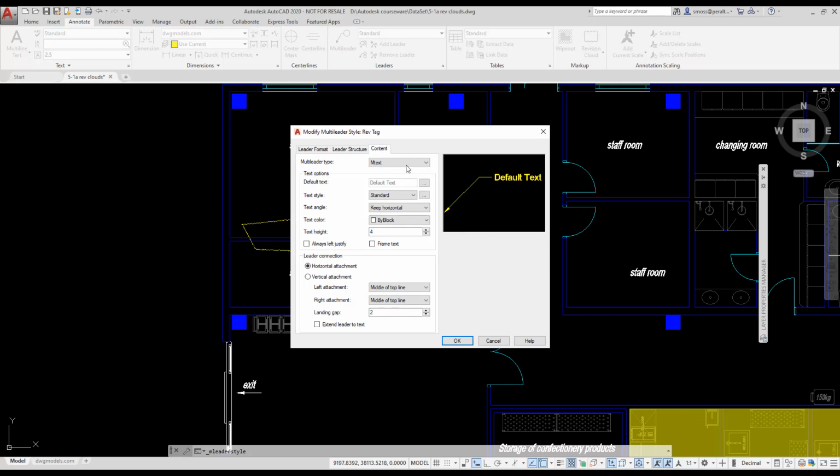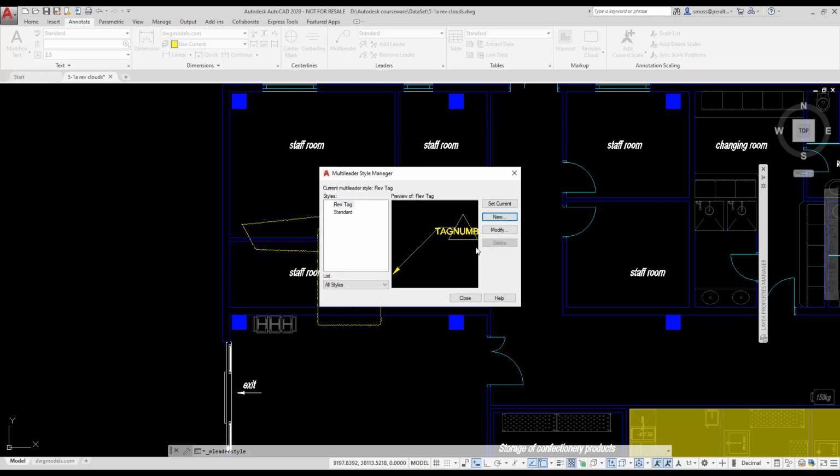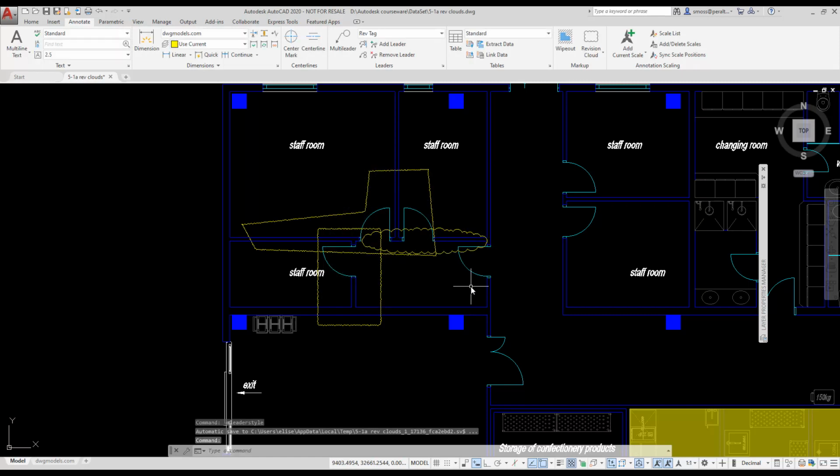I activate the Content tab. I select Block under Source Block. I select Triangle. I select OK. The current multileader style is displayed as RevTag, and the preview window displays what the RevTag is going to look like. I select Close to close the dialog box.